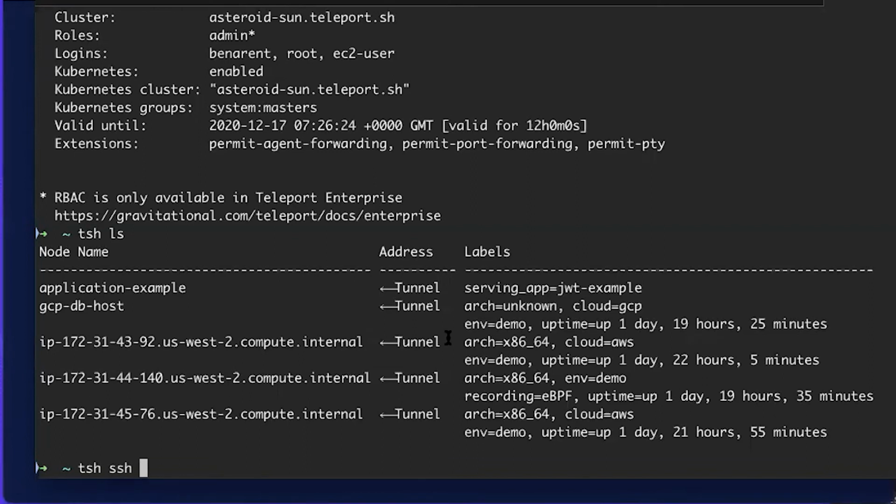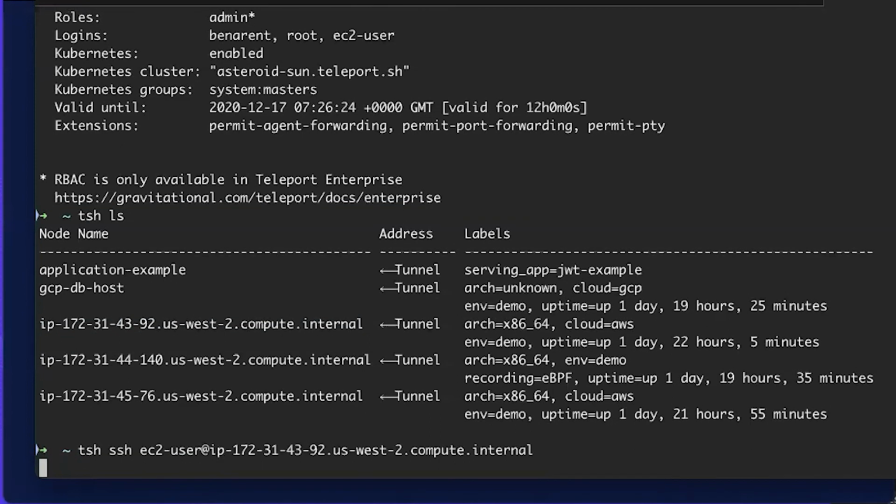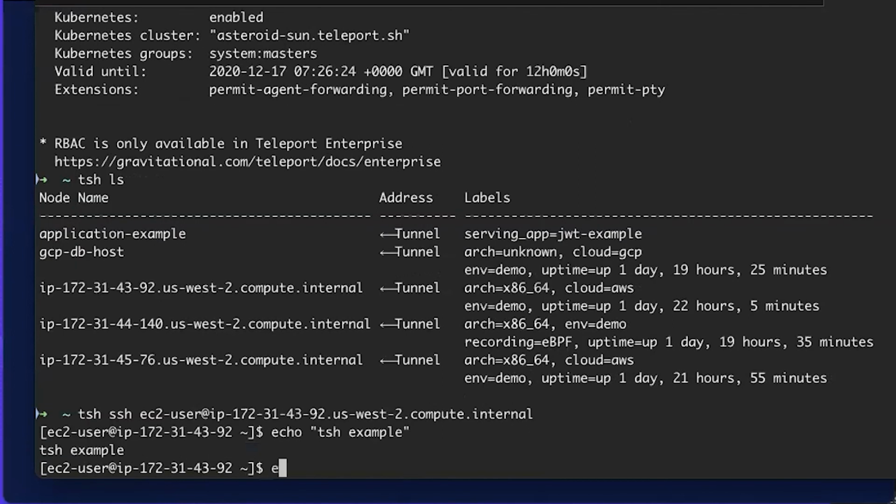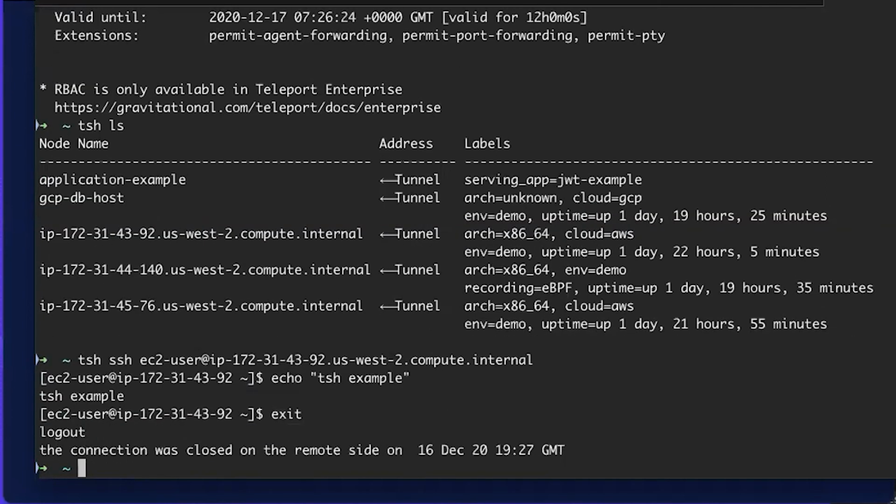And so you can do tsh ssh to EC2 user and just pick the host name, so you don't have to worry about IP addresses. Echo tsh example. And then this CLI experience is also monitored and audited in Teleport as well.